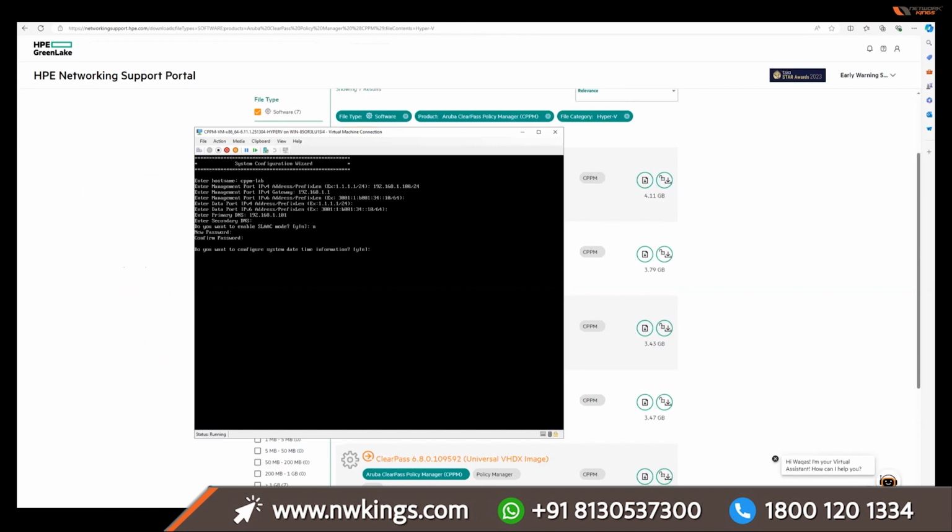New password, confirm password, I put it as Aruba123. So I can just confirm that. Do you want to configure date and time? I'm going to say yes. I want to configure date and time. I want to set the time manually. You can either set the time manually, or you can use the NTP server to configure the time.